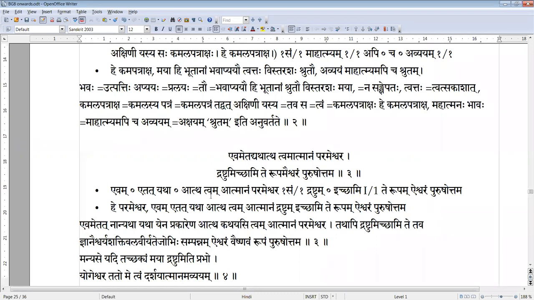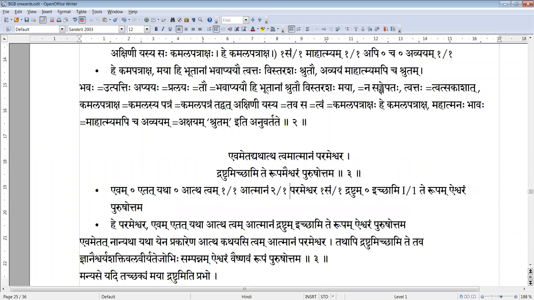What does that mean? Atmanam. Tvam drashtum ichchami. So tvam is which case now? Tvam will be one. So tvam yatha atha. So tvam cannot go with atmanam. Tvam and atmanam cannot go together. Atmanam is which case now? Atmanam will be 2-1. So he Parameshwara tvam. Tvam. Aham. What is this? He Parameshwara tvam cannot go again. Tvam and aham are contradictory now. So how will you make an anvaya?